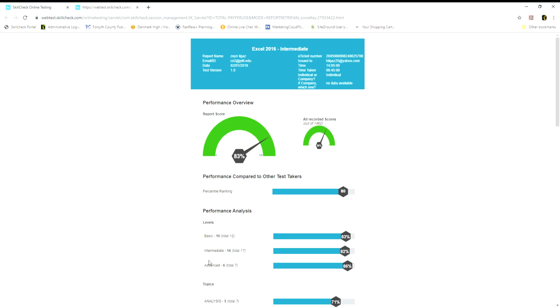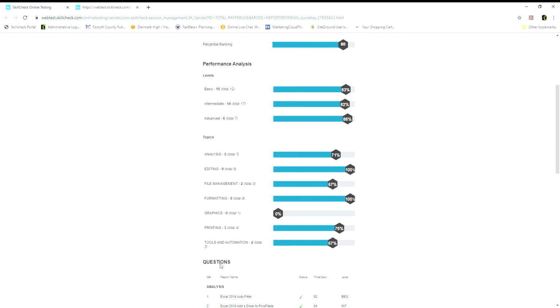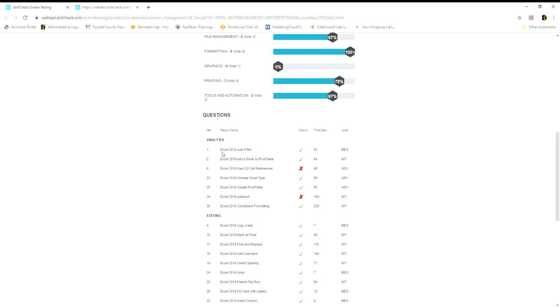It breaks it down by the level: basic, intermediate, advanced. Shows you the topic of the questions. And then it shows you each of the questions, whether or not it was scored as correct with a check mark, the amount of time they spent on the question, and what level it was scored at. And that's it.